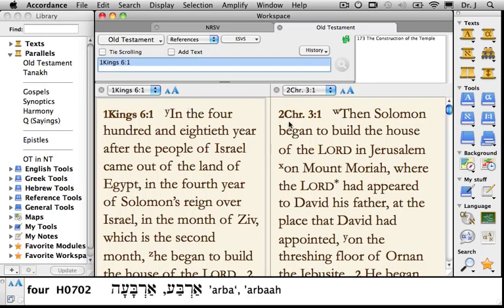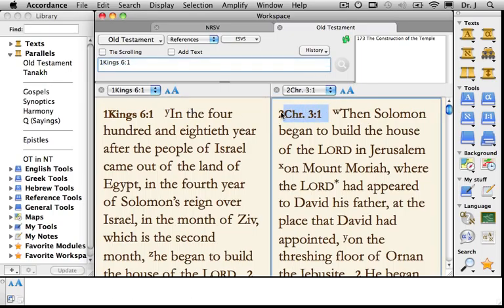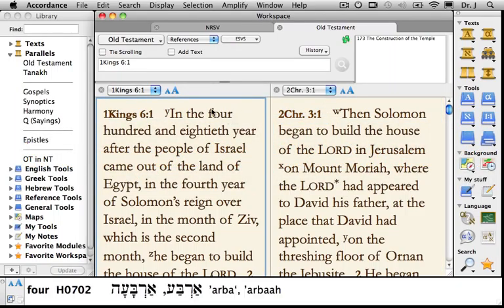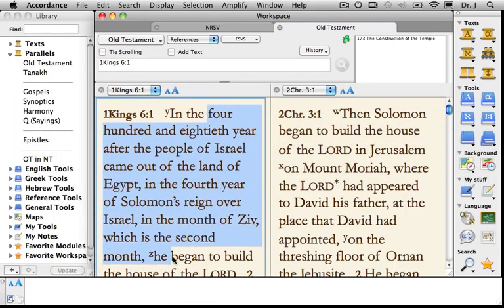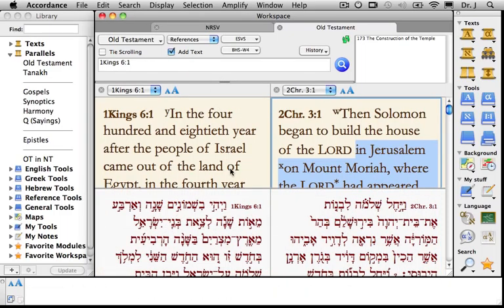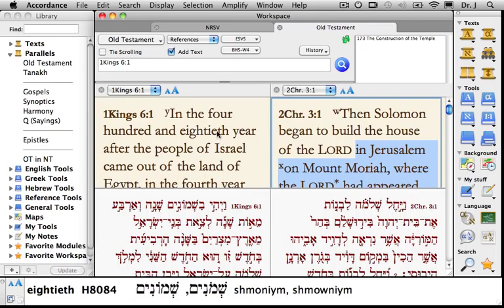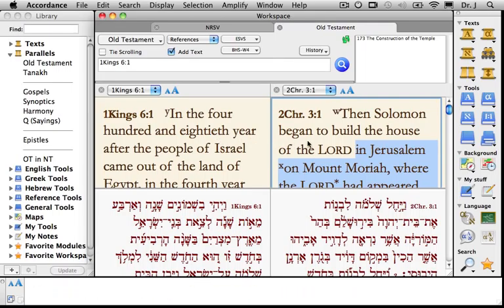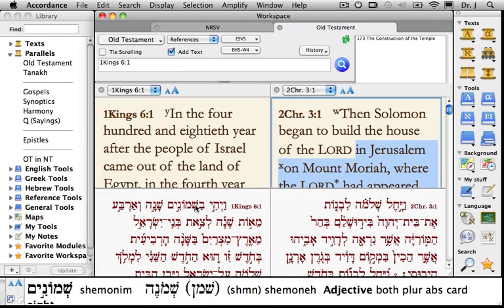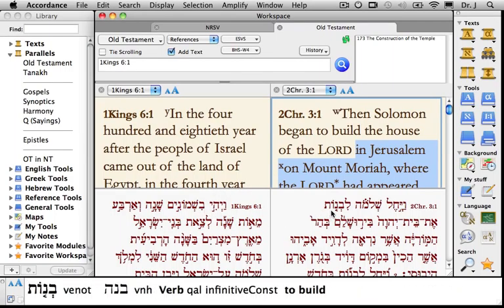Now, here's a perfect example of the second common task, comparing parallel passages. We can see that Kings is very interested that we get the date correct, while Chronicles is more concerned with the placement of the temple, and it's linked to David. Let's add an additional text, the Hebrew Bible. Since I'm using the ESVS, tagged with Strong's numbers, and BHW4, which is grammatically tagged, I can cursor over any word in either parallel and see information on the original Hebrew.